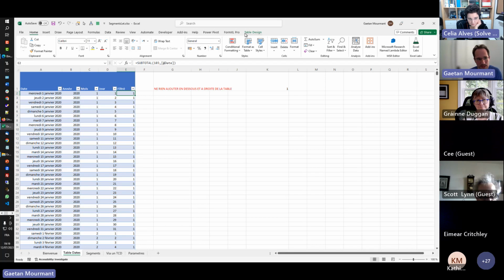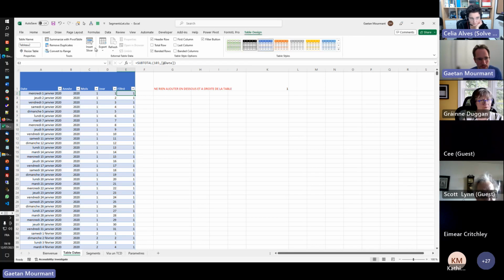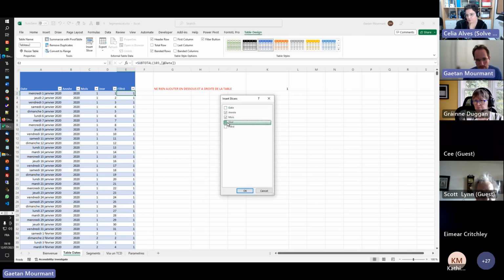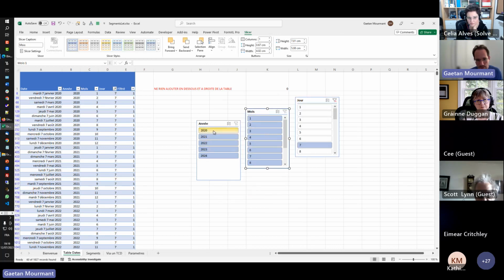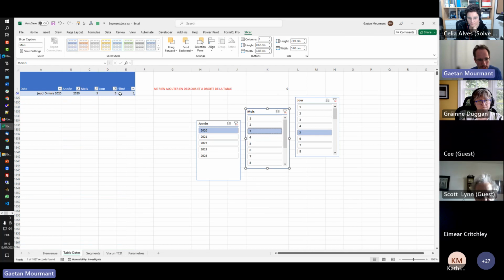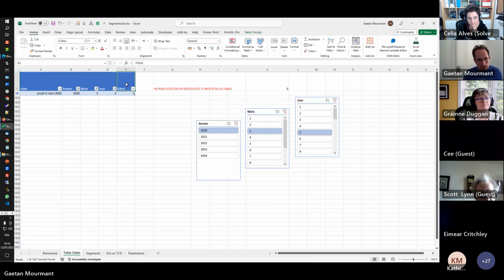So once we have this table design, and we can now insert the slicer, year, month, day, press OK. Now I have my slicers. If I press this one, and this one, then it will do this. The rest here is at 0. Okay. And now I just need to filter for this information.